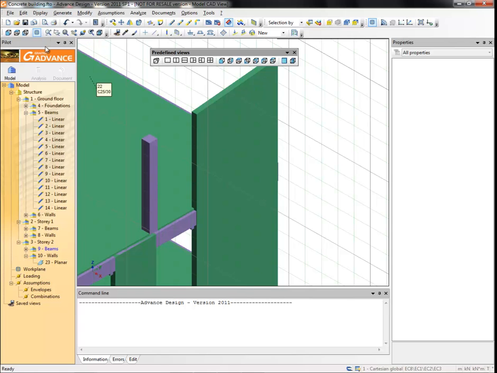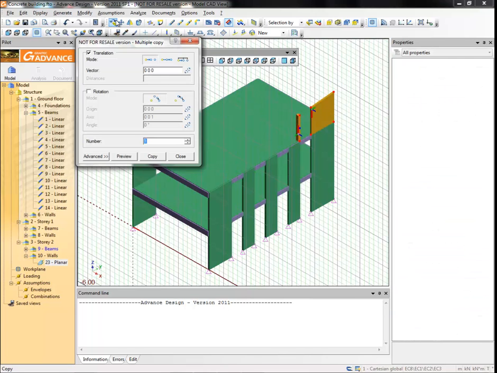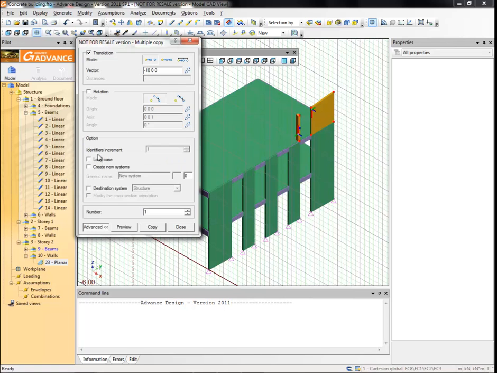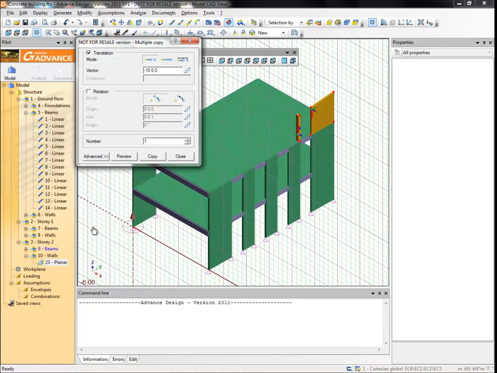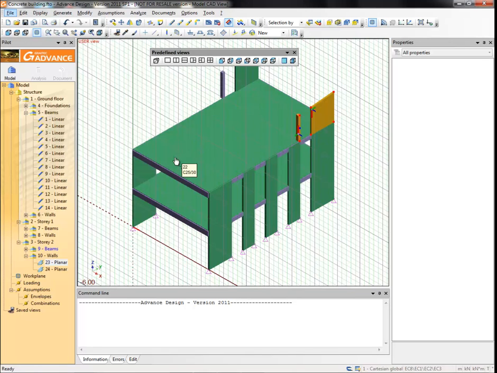Zoom out so we can see the whole structure again and select the wall and column. Select Copy. Type the vector -10, 0, 0. Make sure that the Destination System option is deselected and copy the selection. Select the Story 2 beam subsystem.